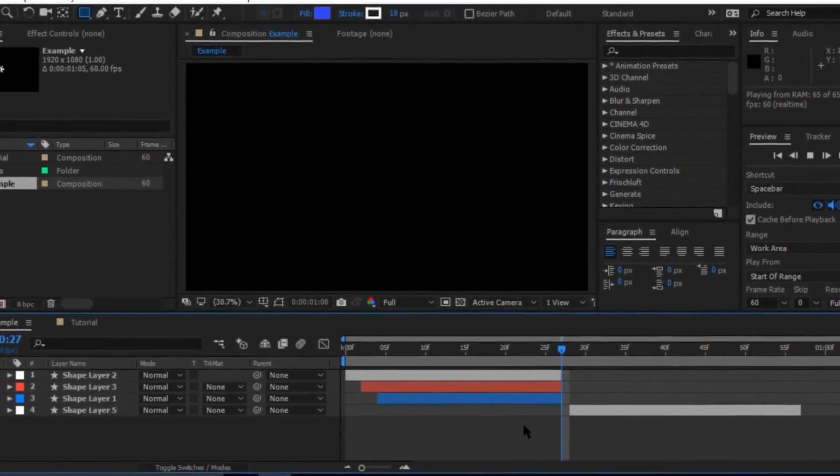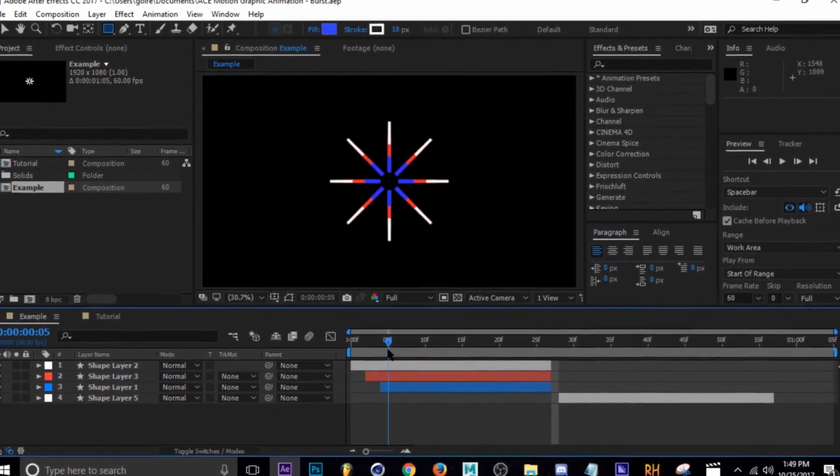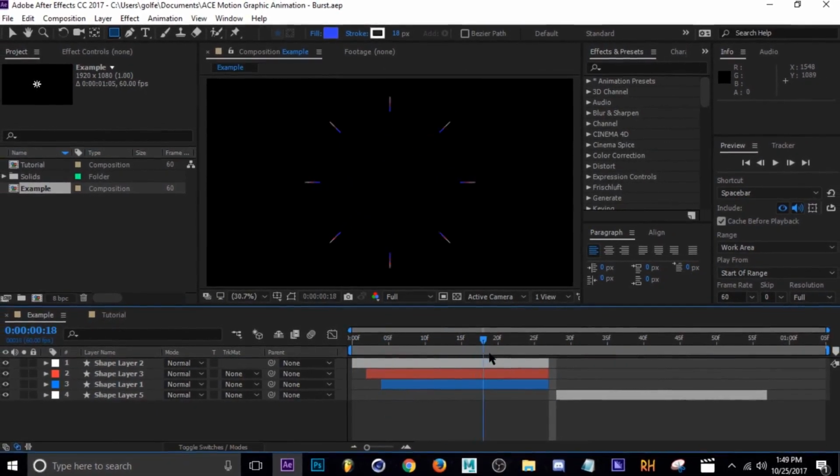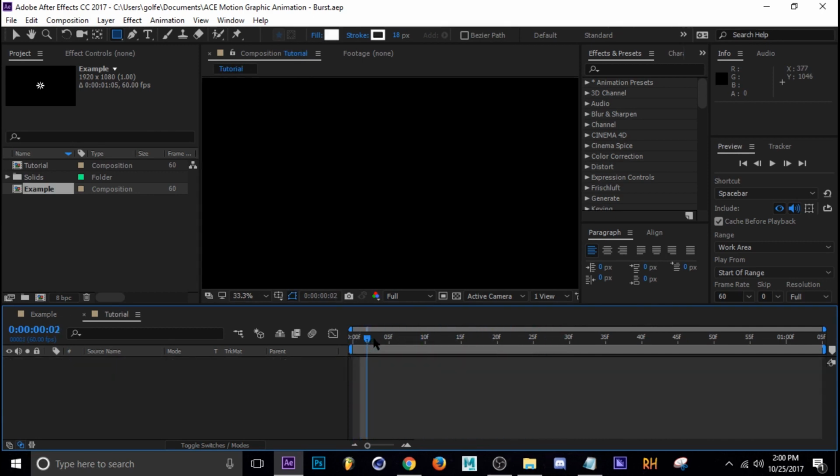Tutorial. Today I'm going to show you guys how to do circle bursts with shape layers. I'm going to show you guys how to do a burst using rectangles and then a circular one as well. It's not too difficult, so I'm just going to hop right in and show you guys how I get it done. Okay, so here we are on our blank composition.